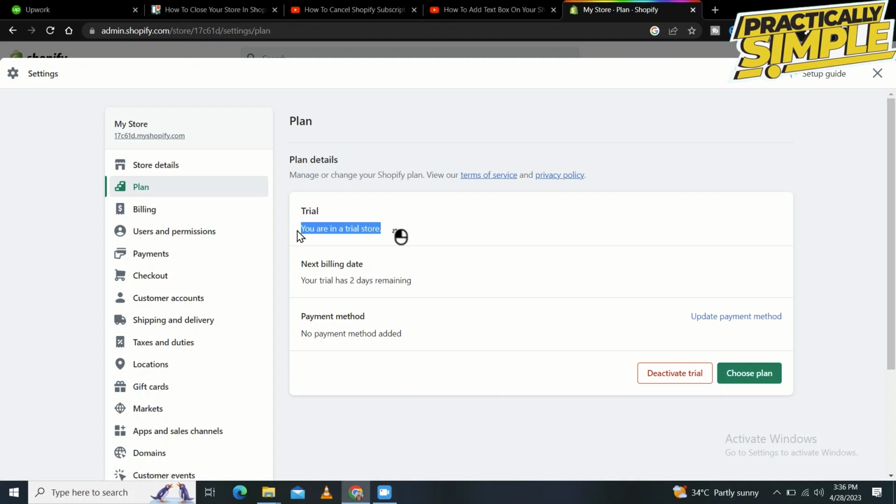But if you want to cancel your Shopify store, and if you are actually paying something for the Shopify plan right now, then you should be able to see in here where it says cancel store or something like that. So click there and basically you are done. This is how you can close your Shopify store.